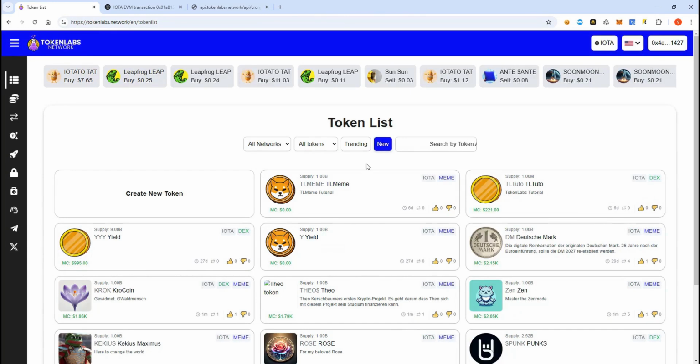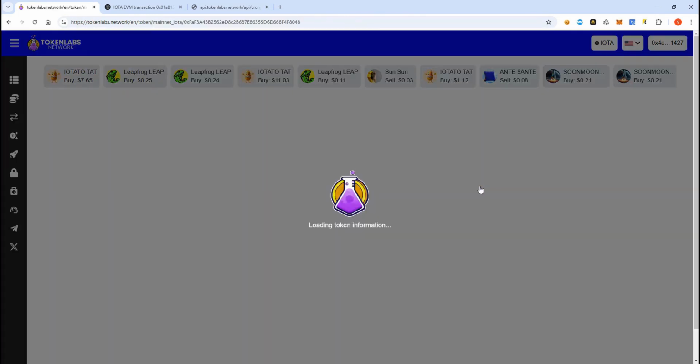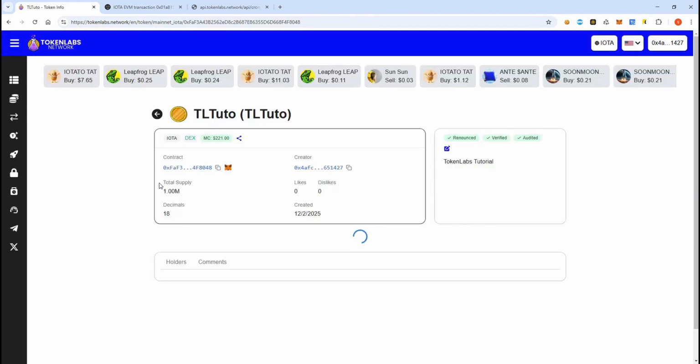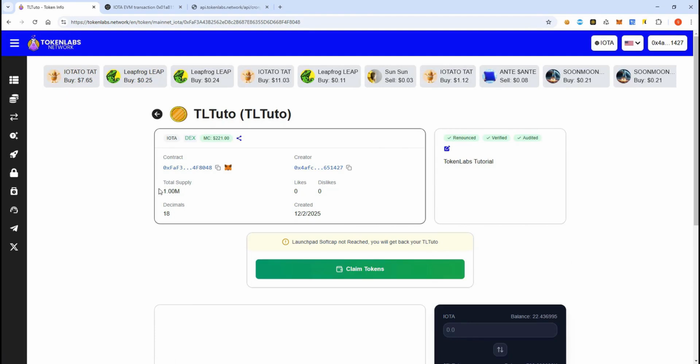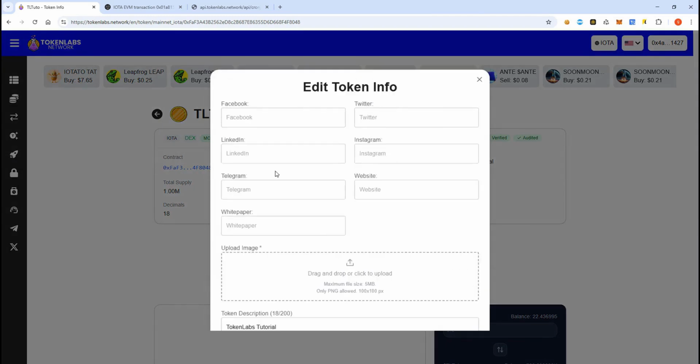When we enter a specific token, we can see all its information, its basic data, such as its contract, creator, the network where the token itself was deployed, the supply, decimals, likes, dislikes, creation date, and token description. Additionally, if you are the creator of the token, you can add or edit its information, such as social networks, website, white paper, image, and description.